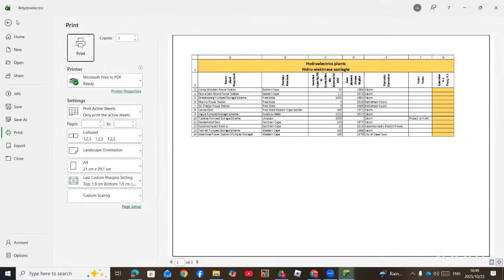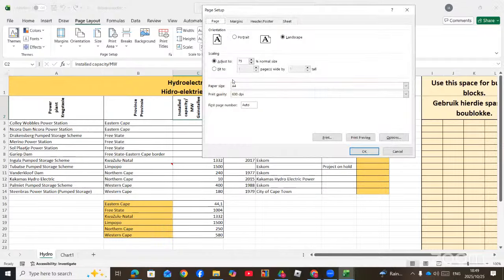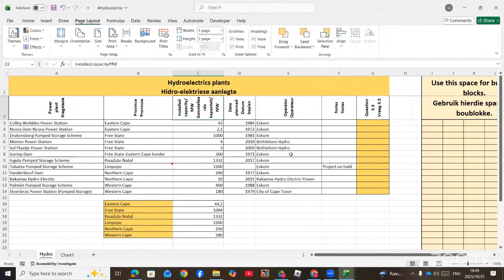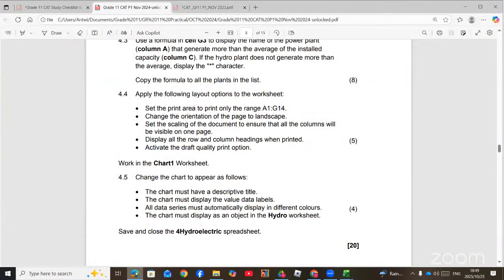Right, you can also fit it to page. You click on this arrow and then you say fit to one page. Fit to one page and then you click OK. Right, so you can do that as well. Now, let's move on to the next question.